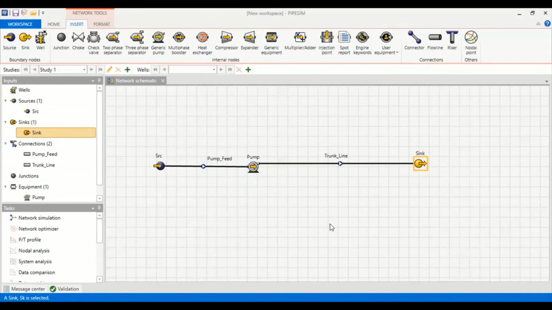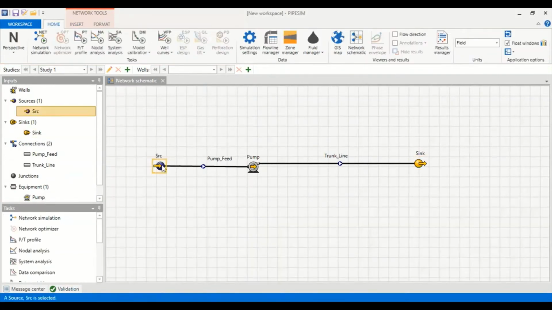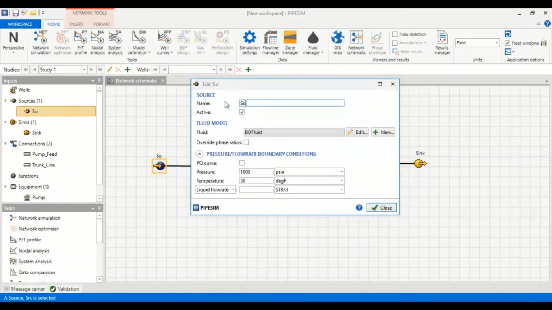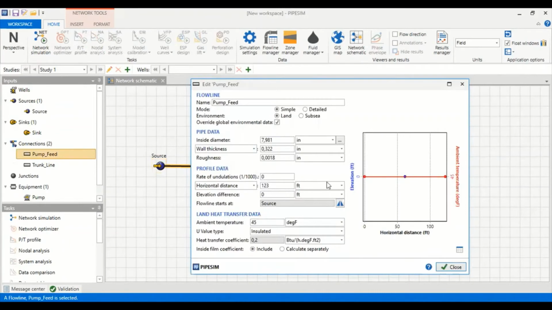Close. All right, now you can see we are validated. So we can perform simulation, but let's check again, one by one. Source, let's call it source. Fluid system already, and the pressure, okay. The flow line, okay. And the pump.